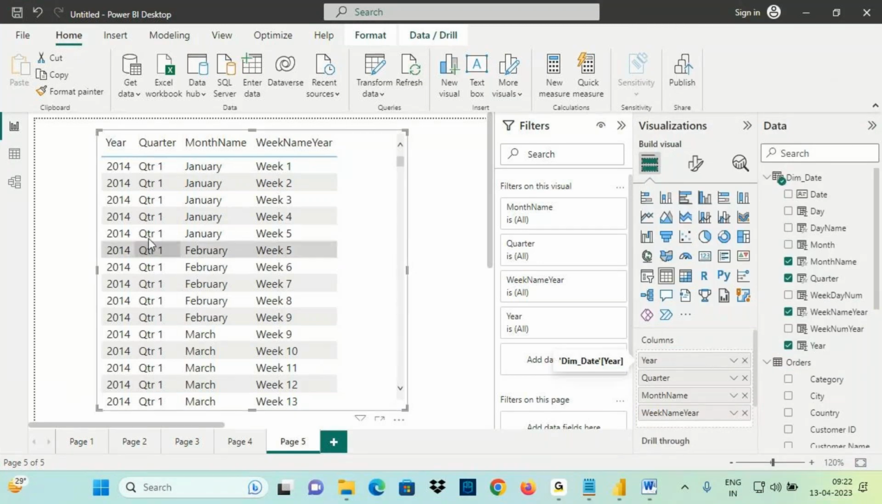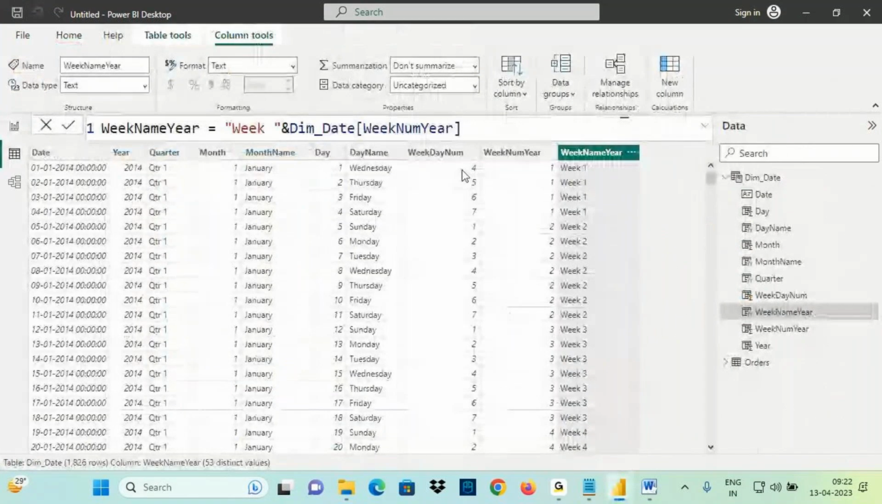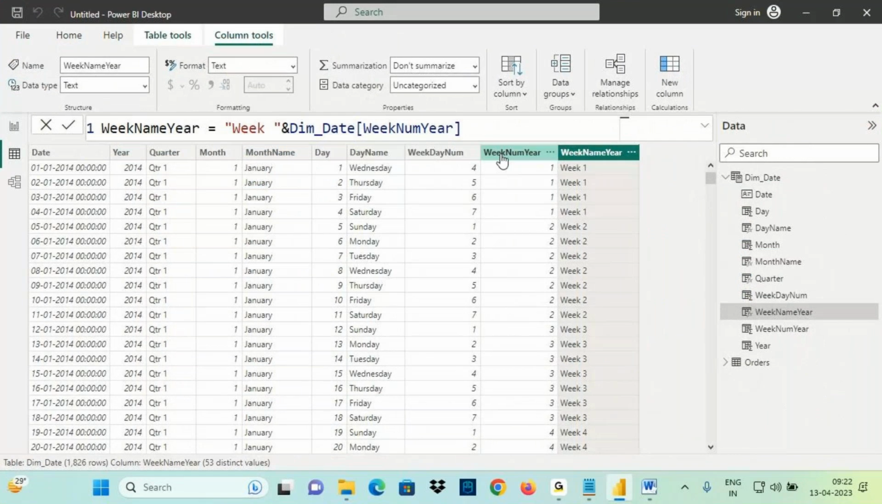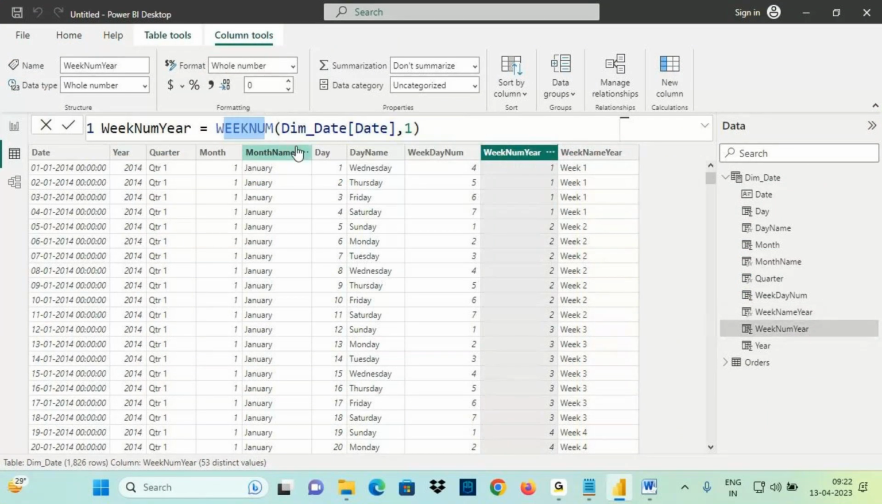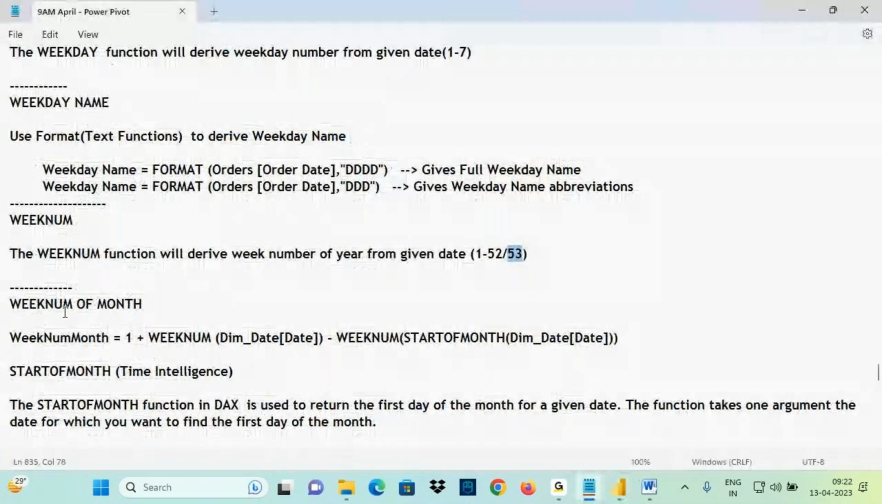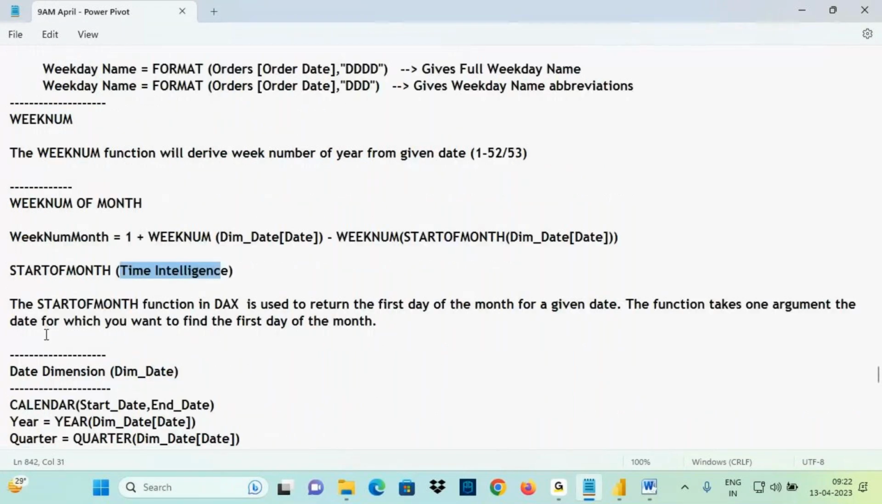How to derive the week number of the month: to derive the week number of the year, there is a function called the week number function. But we don't have a function for deriving the week number of the month. Then how to derive it? You need to use a function called start of the month. Start of the month is not a date and time function, it's a time intelligence function, but we will use it here. So if you want to get the week number of the month, I'm writing an override formula like this.